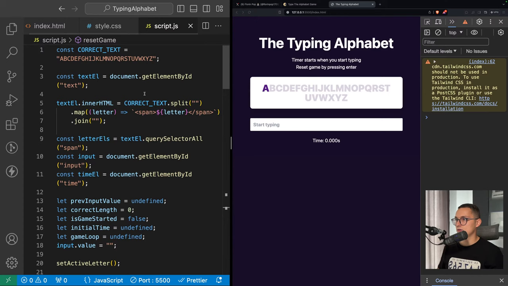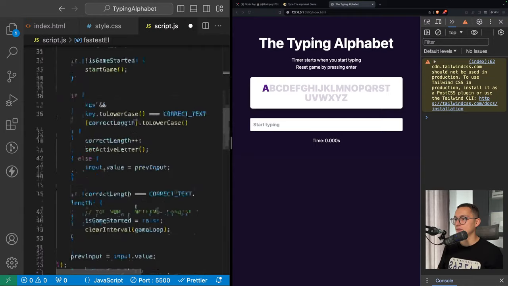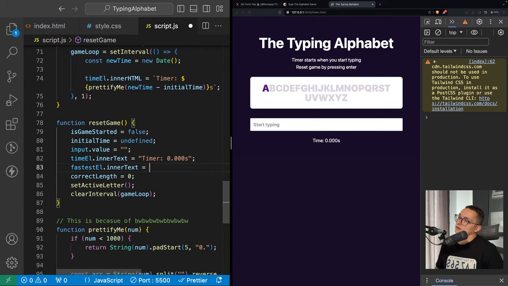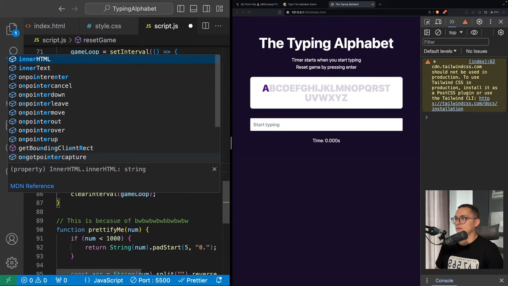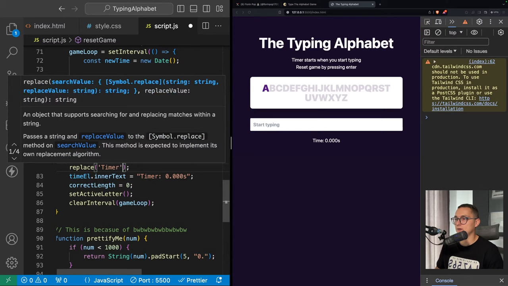So, where is our time element? We want our fastest element. I think I can do it properly. Let's see. So, fastest inner text will be, what? Will be time element inner text. I'm going to be sneaky about it because we don't have the time, I guess. So I'll just do that, and then I replace timer with fastest time. Am I so lazy? Let's see.